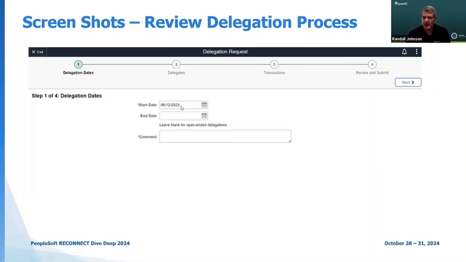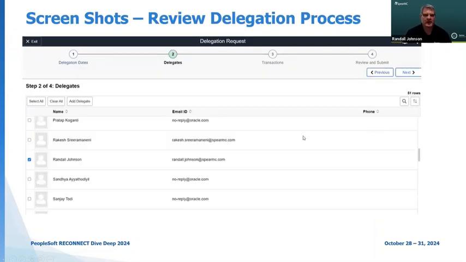So it's up to you if you want to enter an end date. I've had a client that wanted to make this required, and you can do that with page and field configurator if you've seen that. Or you can leave it the way it is and leave it open-ended. And then a comment is a required field. Let's say we get those entered, we can go to the next page, and this is where we get to pick who we're going to delegate to. Who is our delegate? And there's a button where I can add delegates.